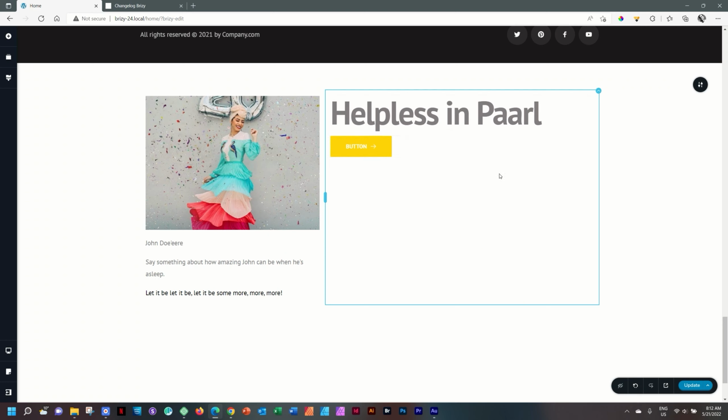What the alignment for the content in the column allows us to do, and let's go to the settings and select here where you see the settings cog.